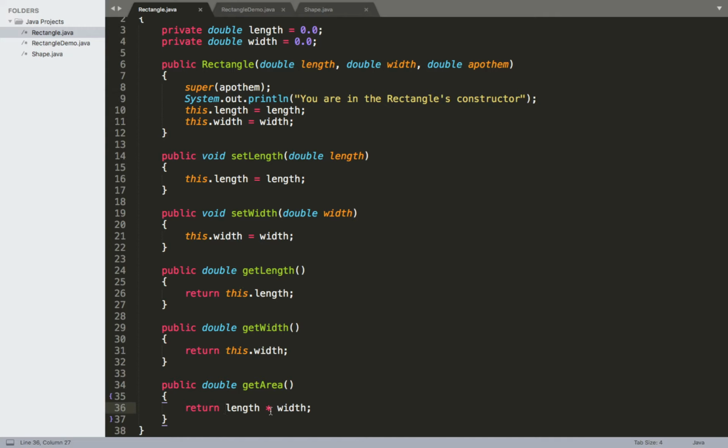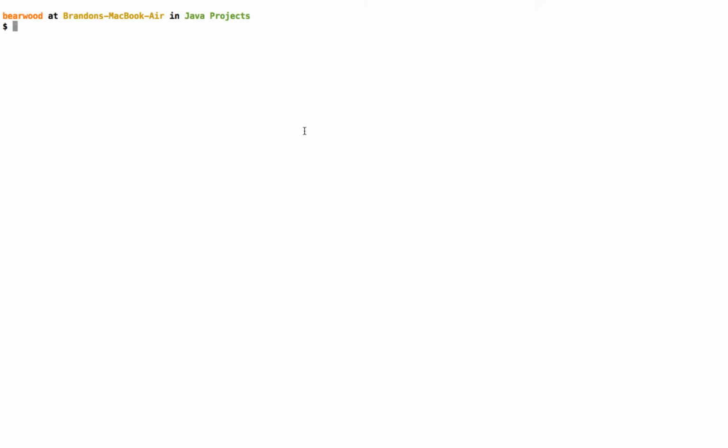So maybe instead of using just the width, since I am representing this as my height, maybe I want to use that apothem. But since the apothem is the width divided by 2, just to make sure that everything still matches up properly, we'll multiply it by 2. So I want to rewrite the getArea method to demonstrate using the length and the apothem. So we're going to use two different fields to do it. We'll set that up, and we'll come over here and we'll compile this.